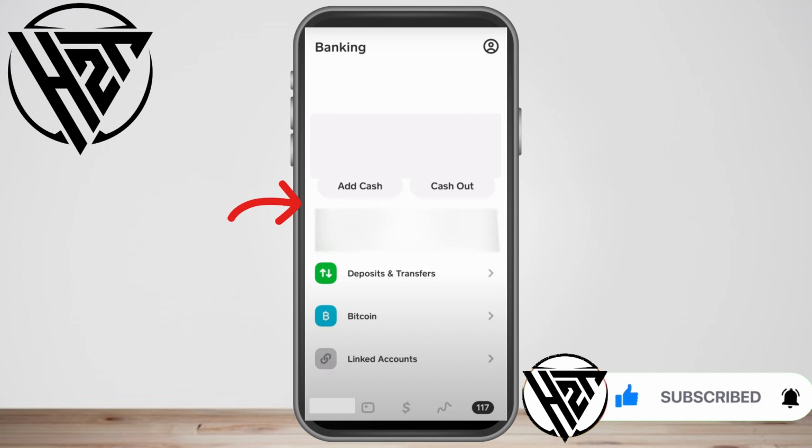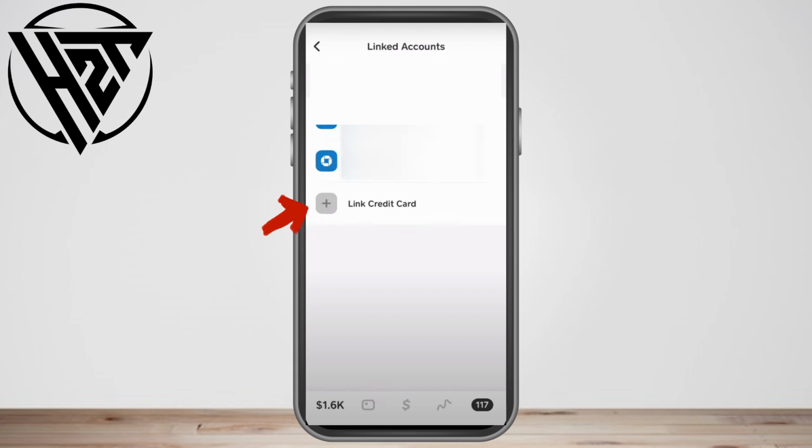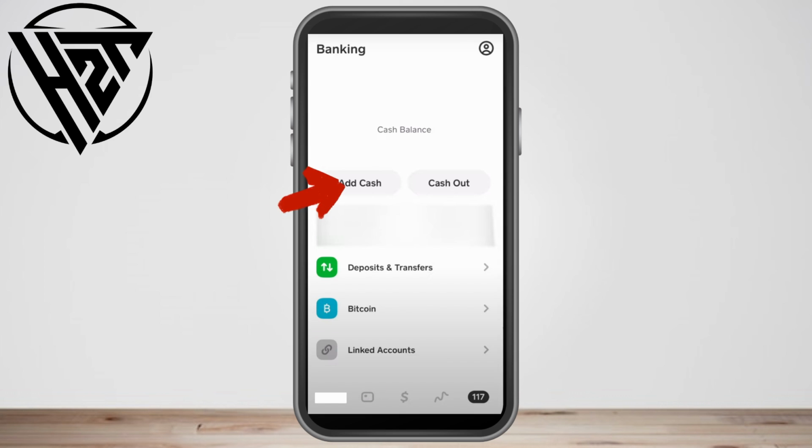But before that, you have to link your bank account first. So you have to click this link bank account. And then here, what you want to do is to simply link your bank account. It could be your credit card. So, for example, you want to add your credit card or your debit card, you just have to tap that one. And then after that, you can now go back here.